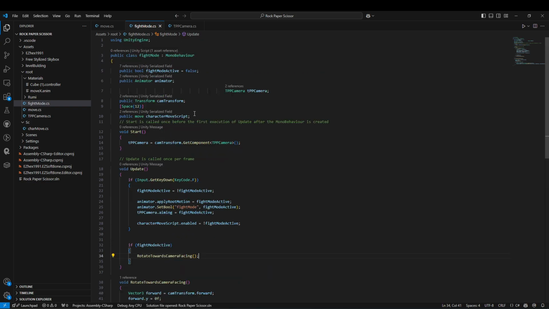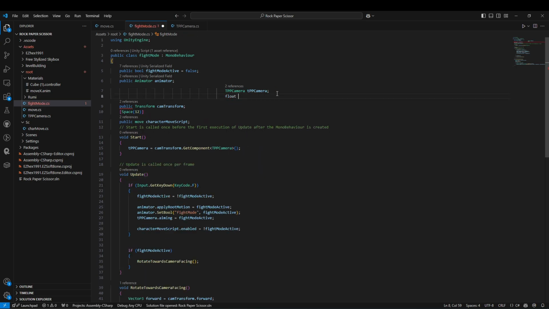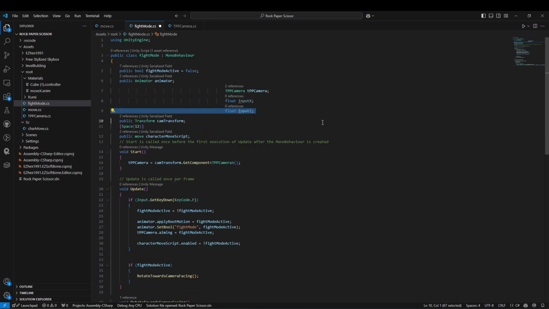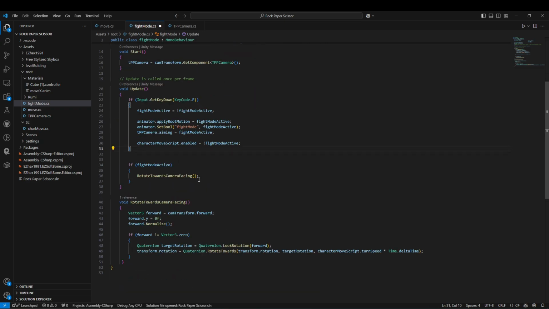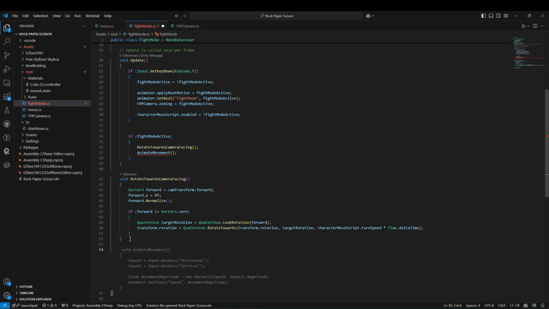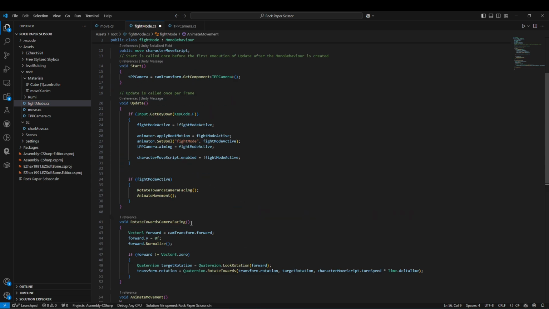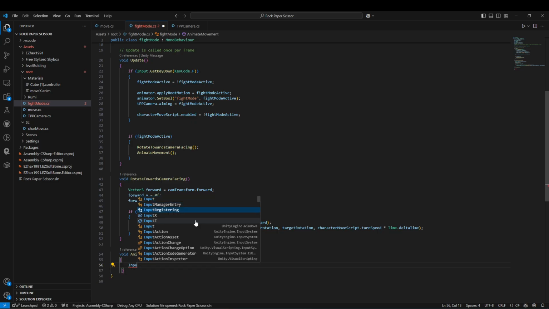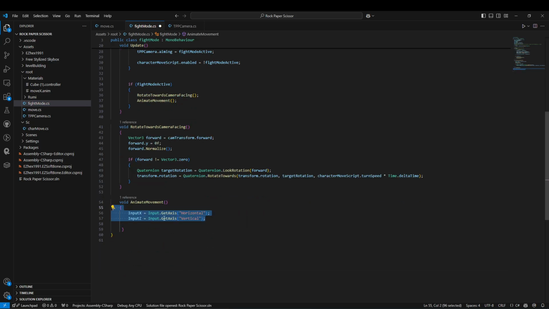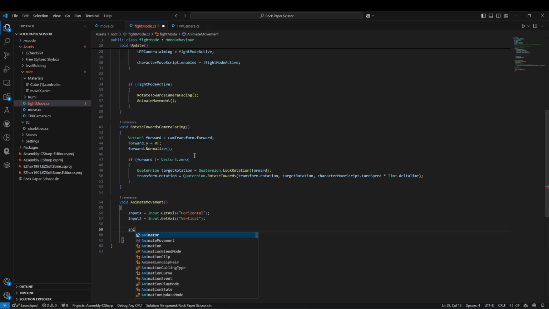Alright, back into the script, and it's time to add a few more things. So let's add two more floats, input X and input Z. And now it's time to handle the movement part. So let's create a new function here. When we are in fight mode, we can call this new function, call it animate movements. Now we're gonna need a couple of things. So first of all, let's set the input X to our Input.GetAxis horizontal, input Z as Input.GetAxis vertical. Now that we have the inputs, we can actually just set animator float as these two.